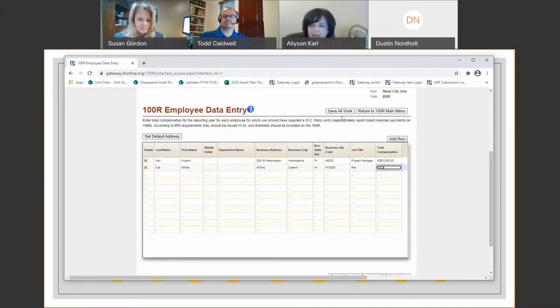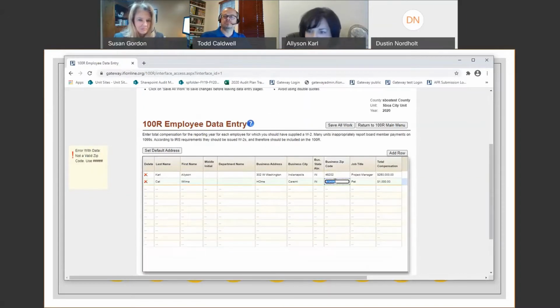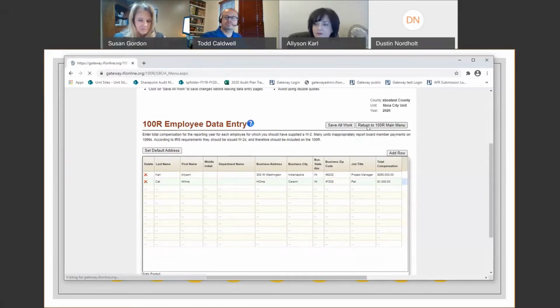So we're going to save our work. Oh, and we get an error code saying it's not a valid zip code. I've entered an extra digit. Often when you have these pop-ups, they're for good reasons. Maybe you forgot a required field or so forth, so they warn you to check. So click Save All Work, and then you can return to the main screen.